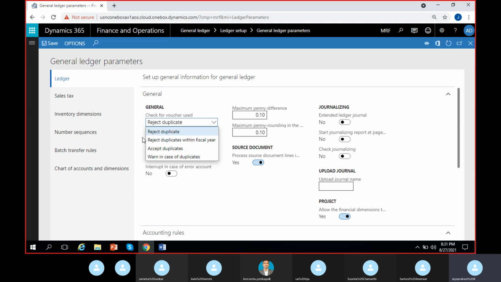Okay, this is one parameter that controls whether duplicate voucher numbers can be used or not. Mostly, none of the clients use duplicate voucher numbers. They always keep it as reject duplicate, most of the clients. On purpose, sometimes they will open it and change it to accept duplicate. Sometimes they reuse the same voucher number for some other purpose, to insert transactions into an already posted voucher.